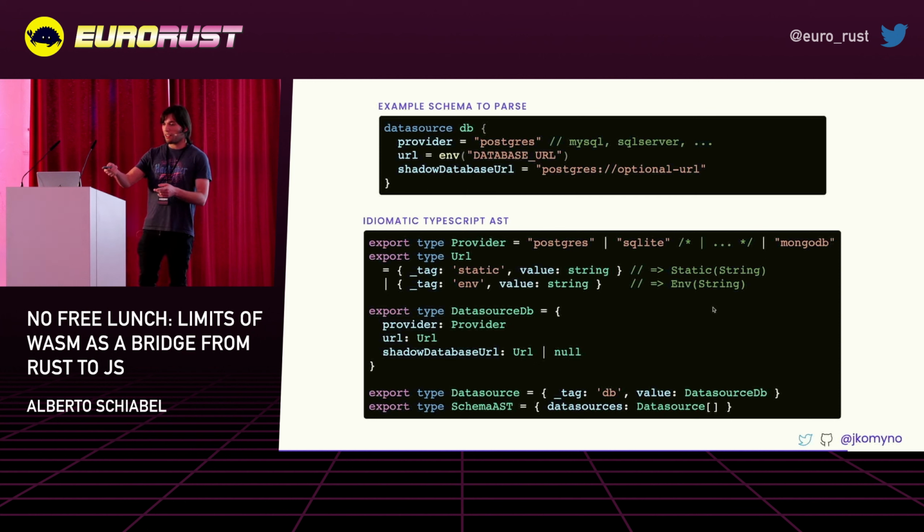So this will be the type definition that we expect as an output for TypeScript. So we see discriminated unions for the provider, which is idiomatic. We see the URL, again, spelled out as an abstract algebraic data type. I always mistake that. We see an object for the data source DB top-level object. And then there's this schema AST, which just represents the collection of all the possible data sources you might have in a schema.